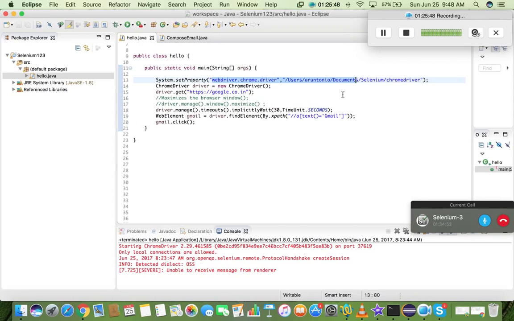User Antonio documents Selenium Chrome driver, right? So that Chrome driver is nothing but an exe. You download it, and in this case, Aaron kept that inside the documents folder. So you set that environment variable, and the next 14th line, when you execute, it will open the Chrome browser.